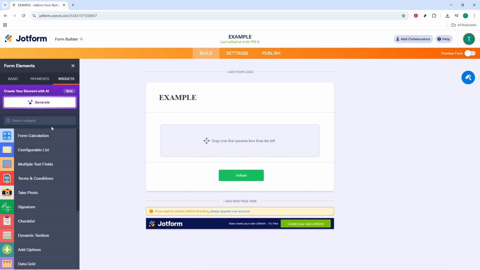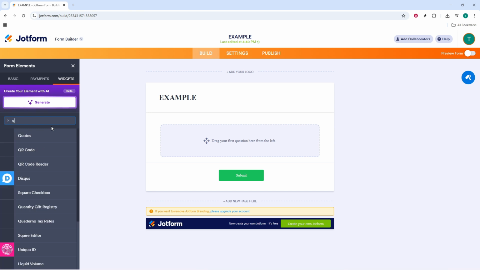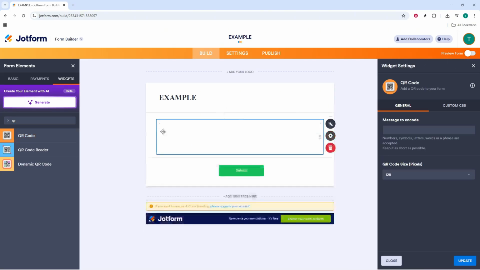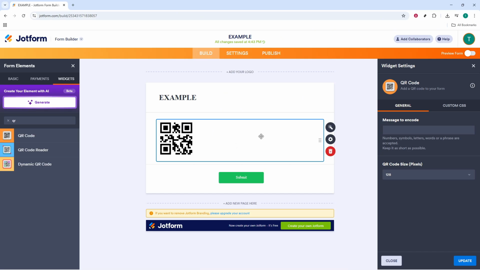Use the search bar in the Widgets tab and type QR code. You'll see a widget specifically named QR code. Click it to insert it into your form. The widget appears on the canvas instantly, showing a placeholder QR image until you tell it what to encode.